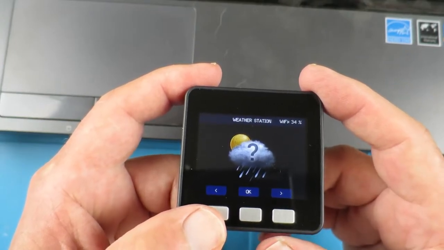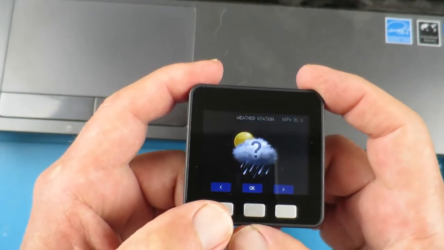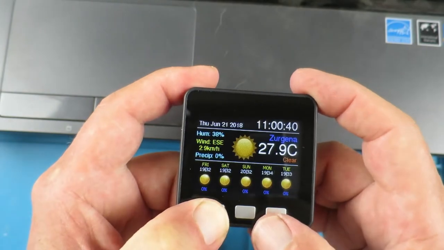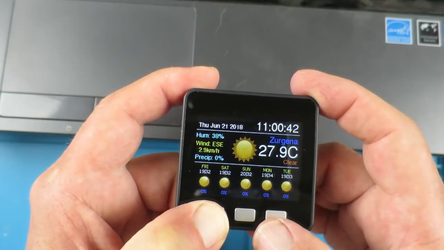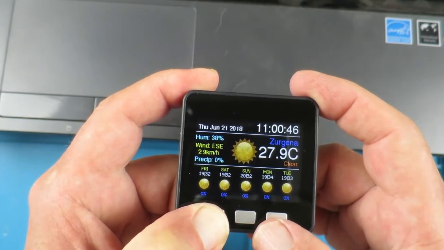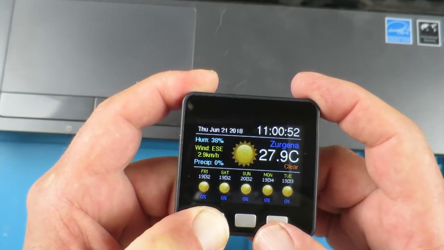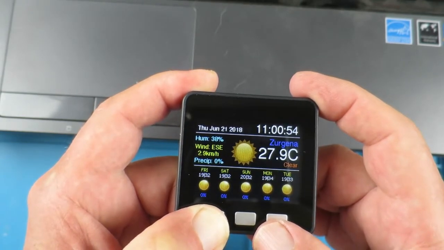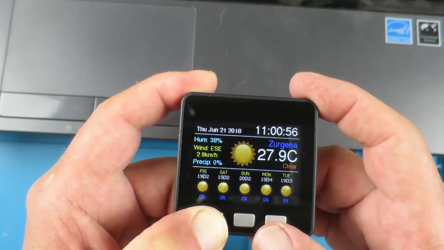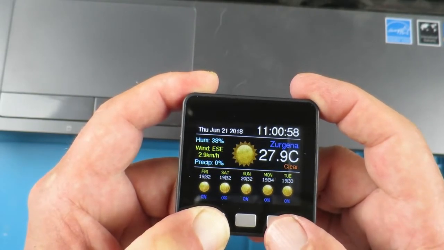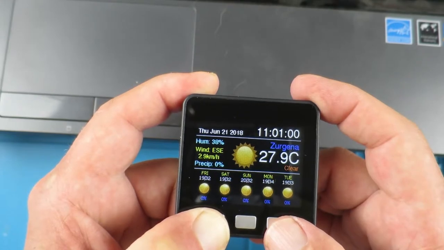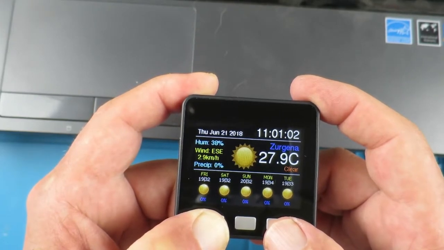So let's take a look. If we go into the application, we can see the usual type of information that we get in sunny downtown Zahara right now, where I am. It's a balmy 27.9 degrees and with no possibility of rain. It's not very likely. This part of southern Spain is technically the only desert in northern Europe.